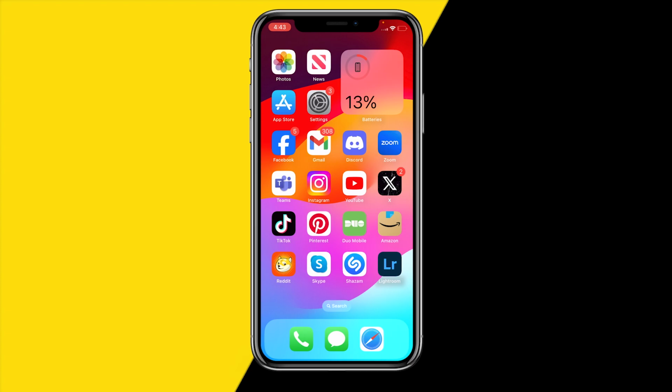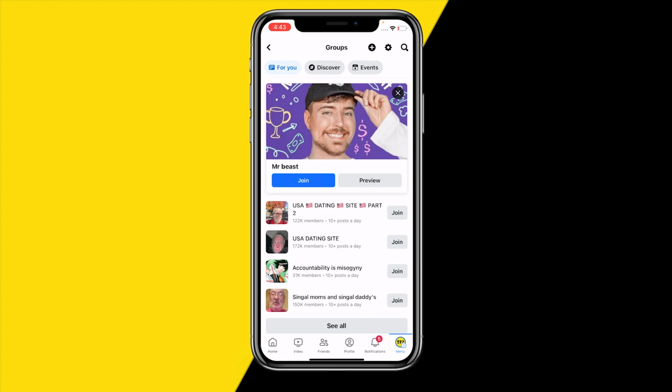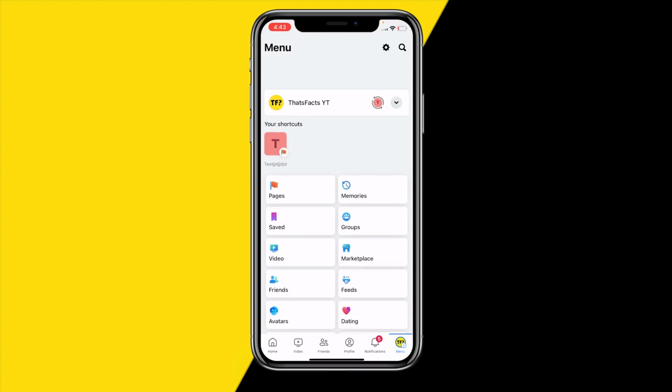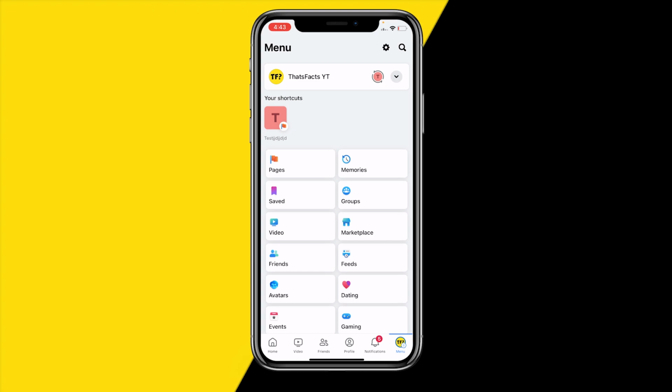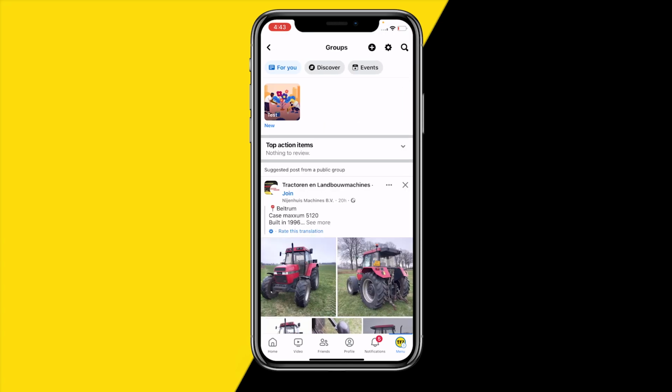In order to do this, all you need to do is open Facebook just like this. Once you're at home, simply head over to the bottom right corner of your screen at your profile picture. Once you've done that, you should be at this screen right here, a menu where you will see your profile, but also a lot of options. Then what you need to do is click on groups right here.